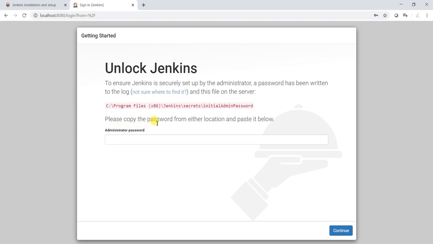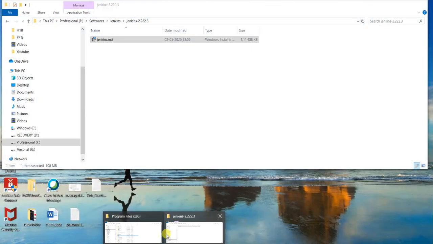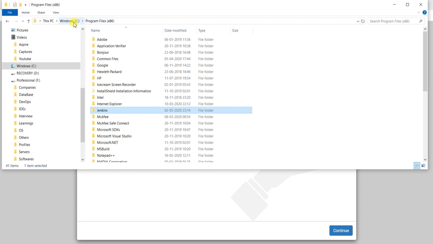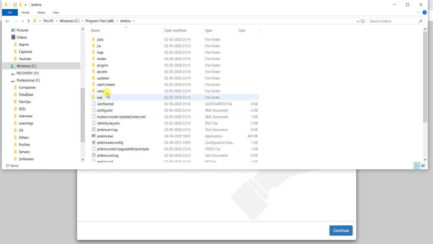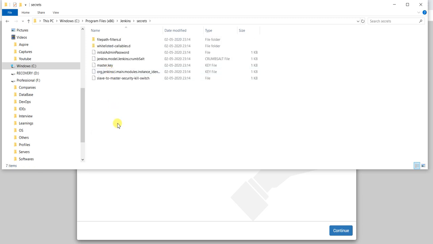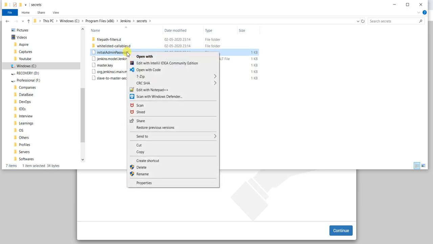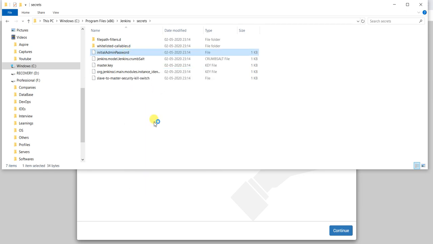It's saying please copy the password from either location and paste it below. So it is looking for the administrative password, which is available under this location. C: where we installed. Okay, we will open that folder. So C drive, Program Files and Jenkins. Open Jenkins, secrets. So in this one, initial admin password. It is looking for this one. Open this one.